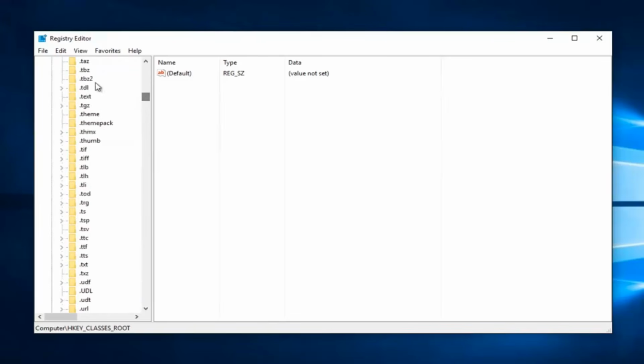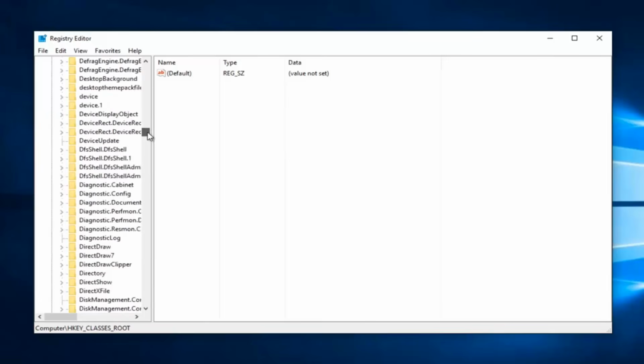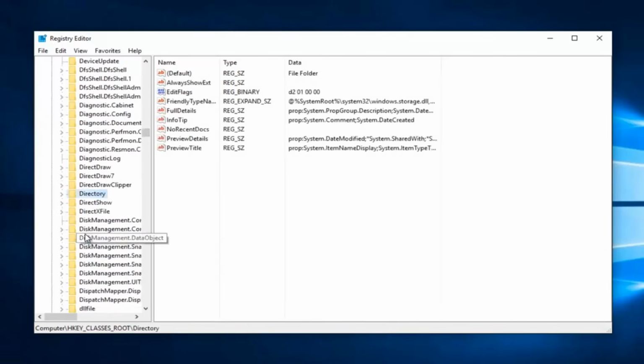So keep in mind it's not going to be in the lowercase section with a dot in front of it. Just please keep that in mind. You're going to have to really scroll down. There's a list here in order to get to Directory. And we can see we have it right here.